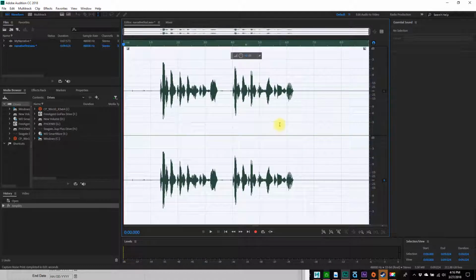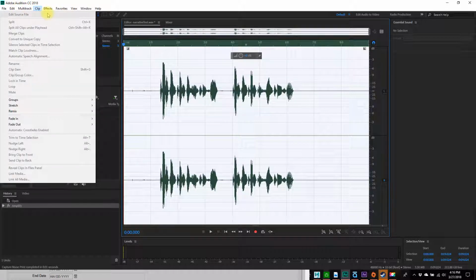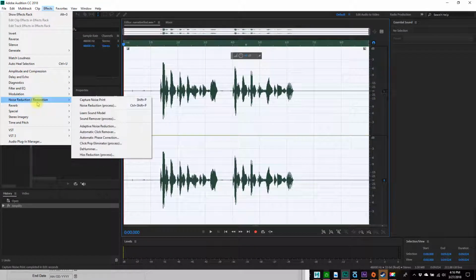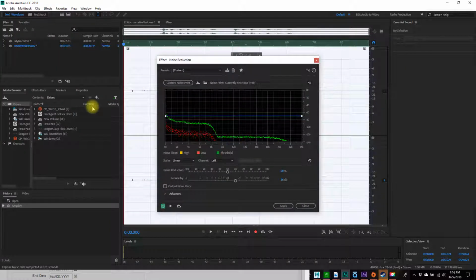I double click just to select everything. I could also just click in here and hit Control A to select all, but white means it's all selected. And now I'm going to go to Effects, Noise Reduction and Restoration. And now I'm going to choose the noise reduction process. And it gives me this window.